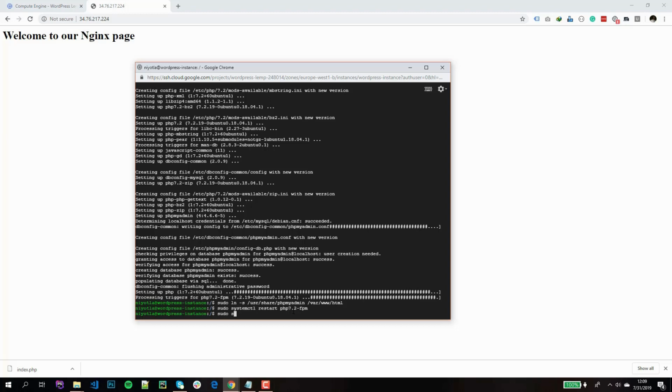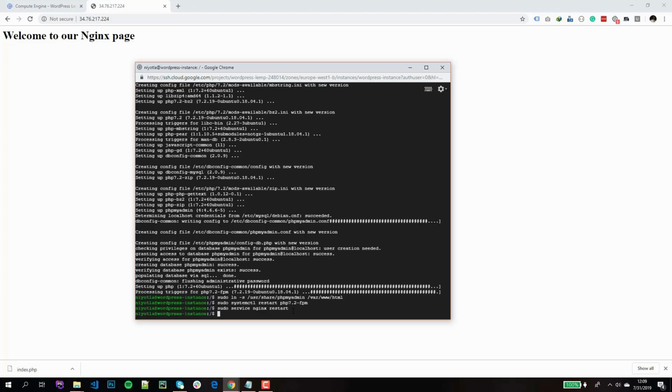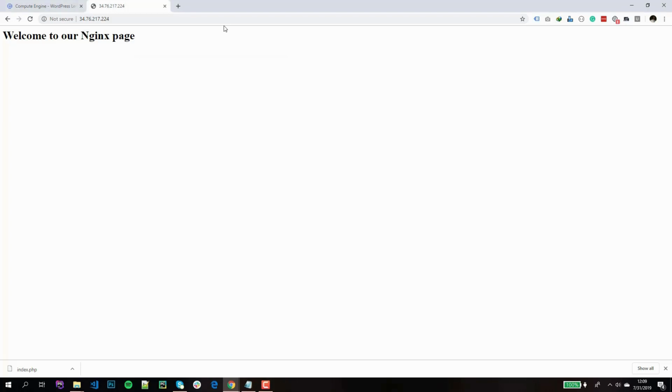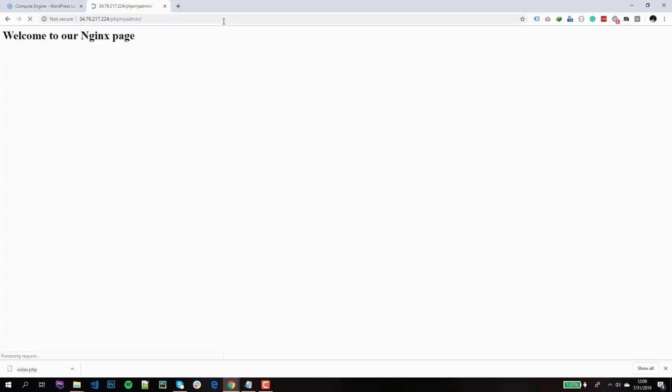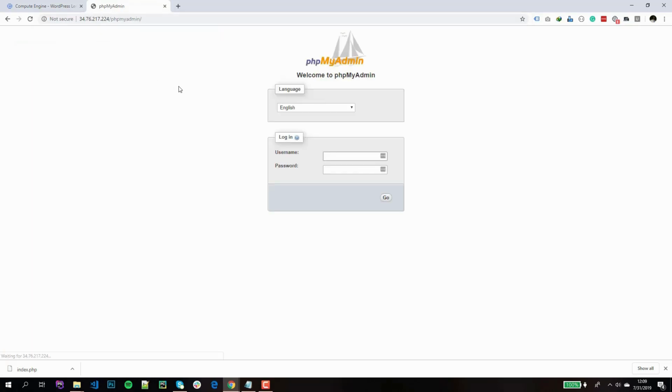So we can now go back to our web browser, reload this page, and if you now go to phpMyAdmin, we should be able to access it. So I can log in right here. No, this is not my username, and I'll use my password. Now you can see we have access to our database from the web interface.